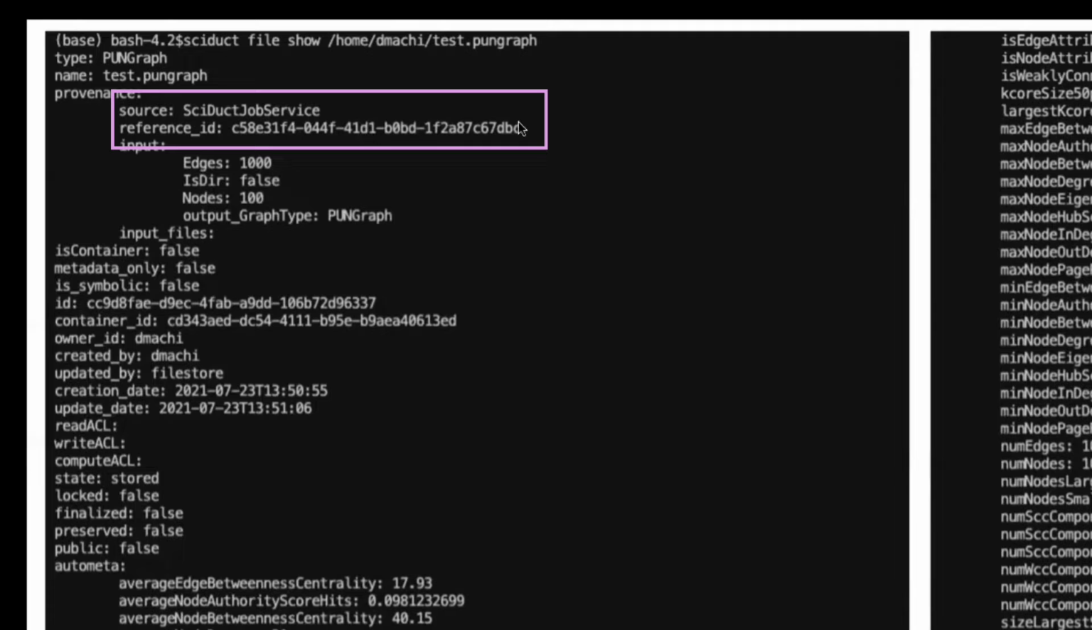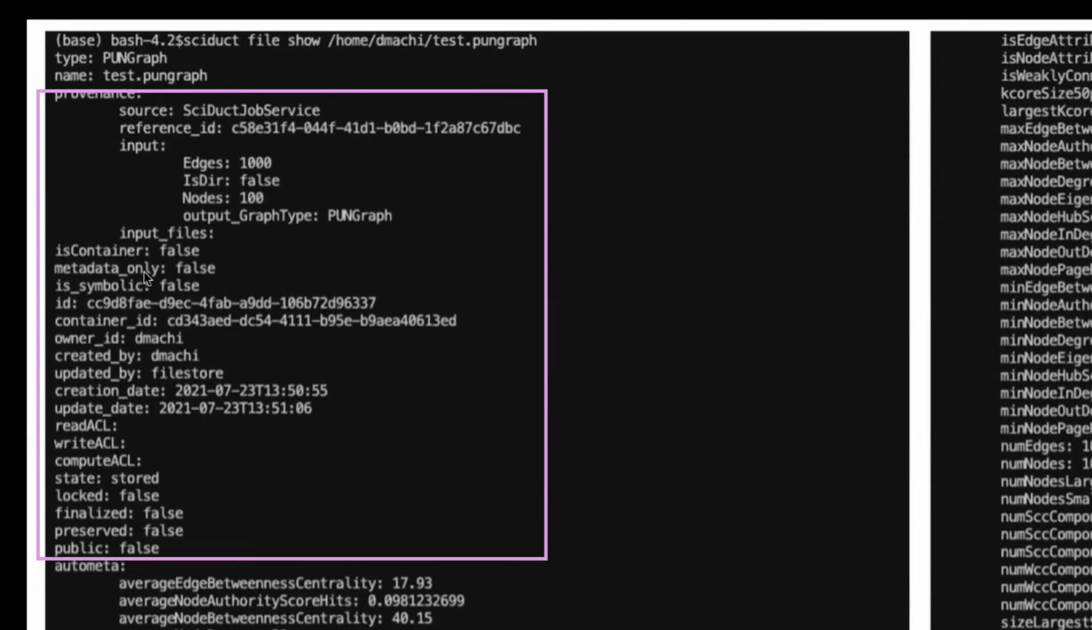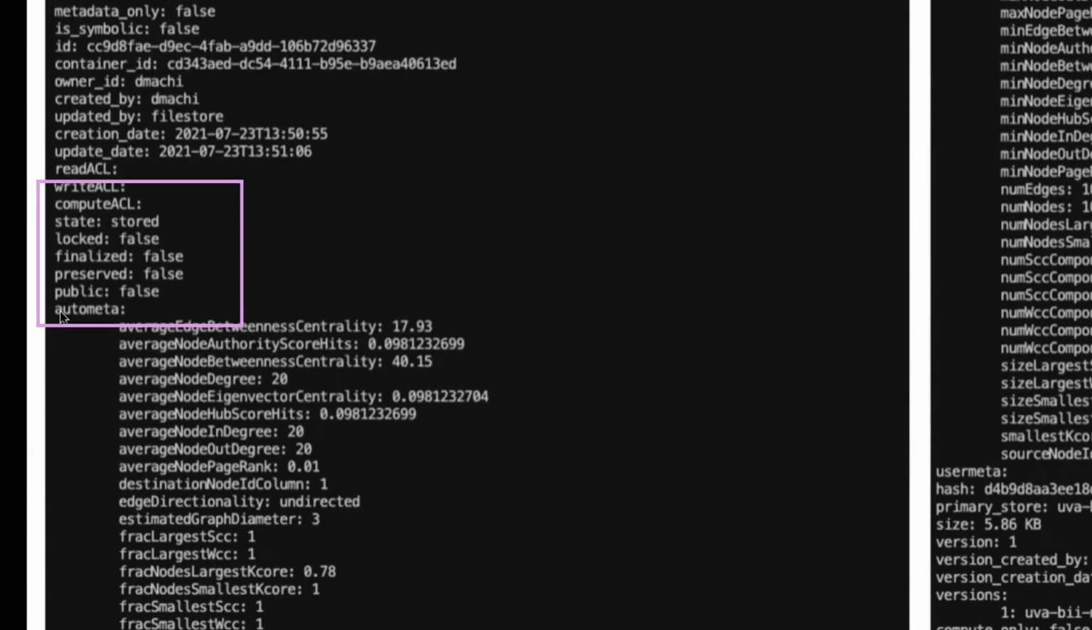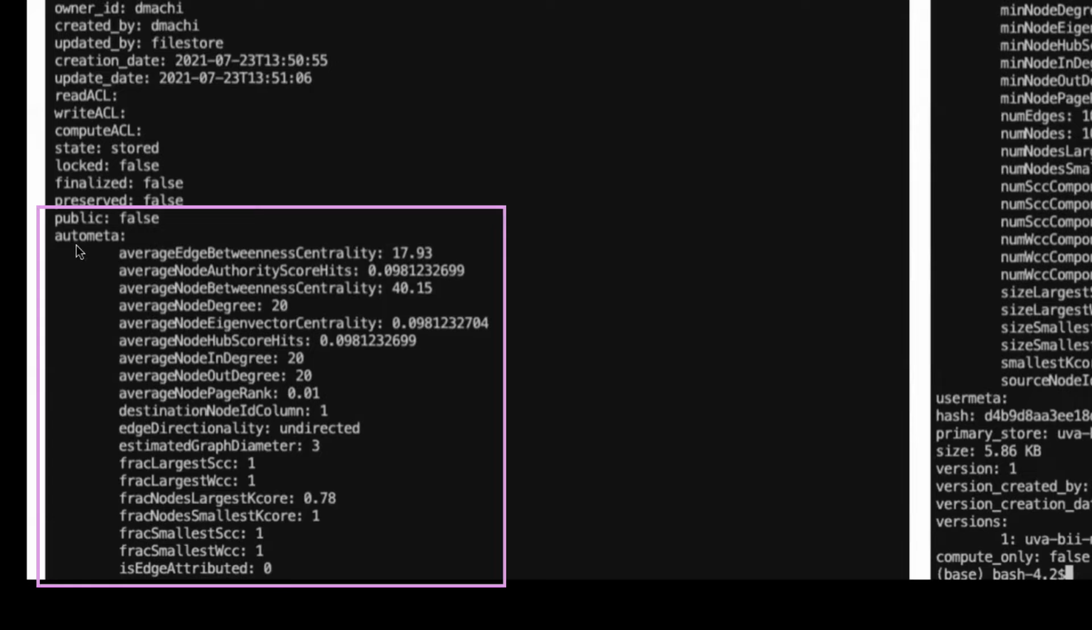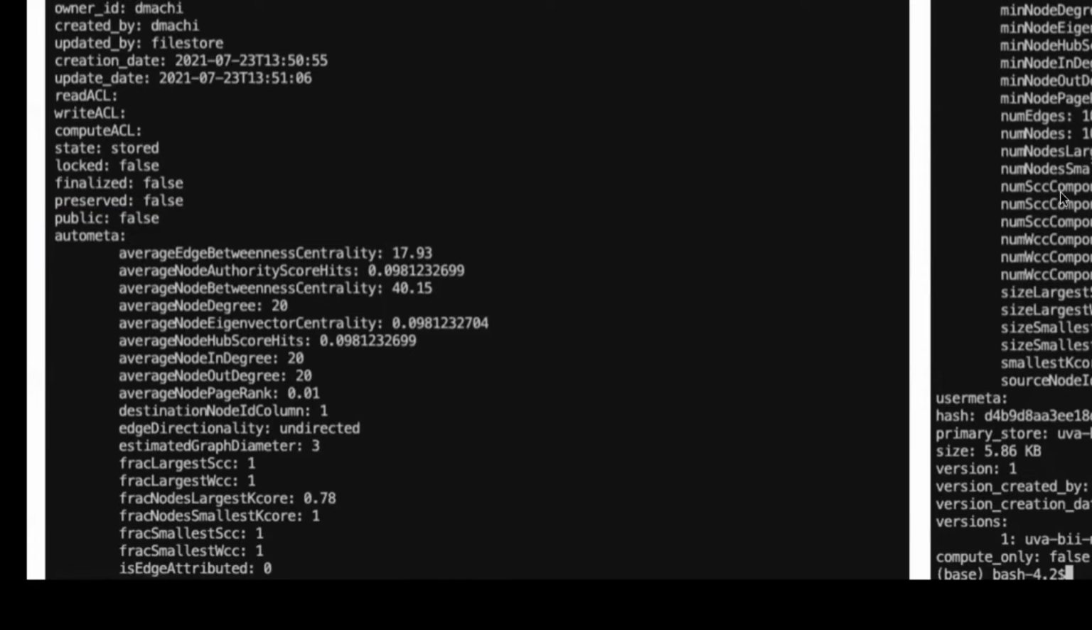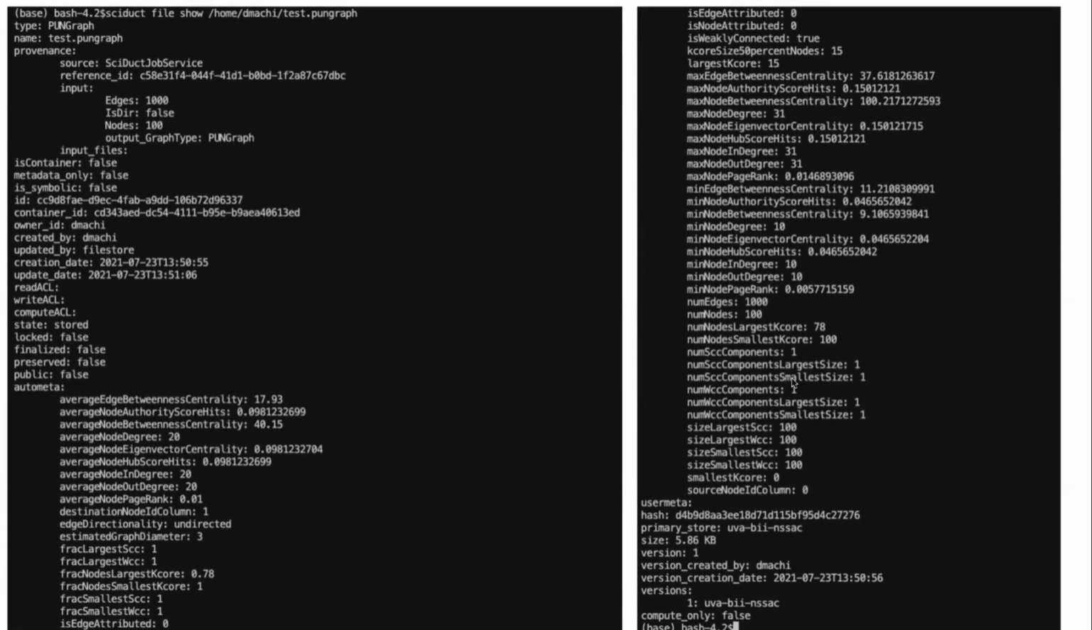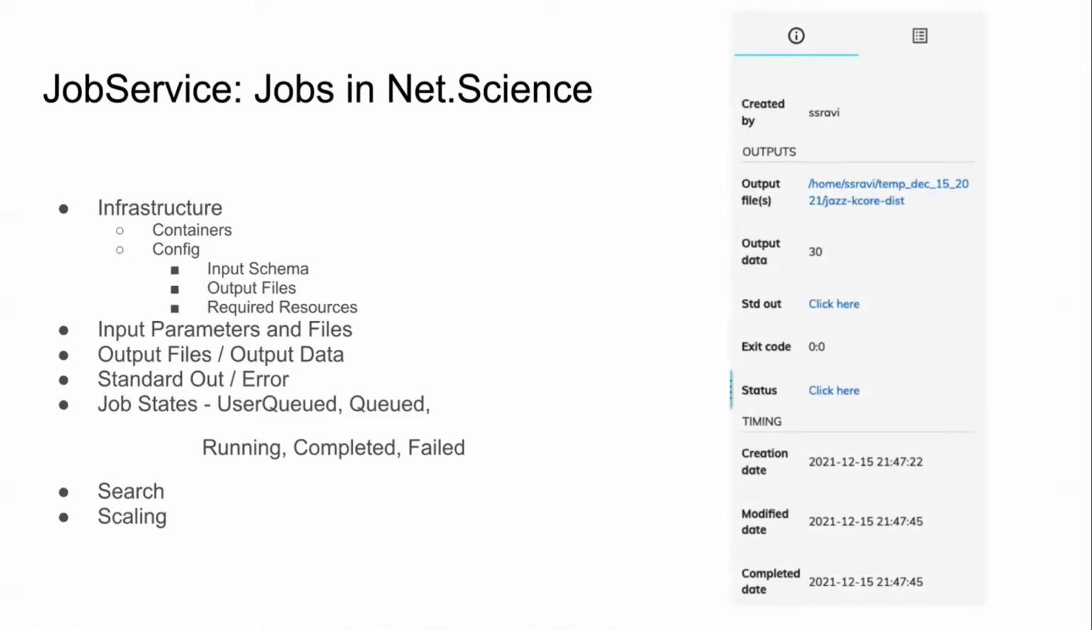The reference ID is the job ID, and these were the input parameters to that job. So we know where this file came from. A bunch of other properties that I won't go into. And then this auto metadata section, you'll see here, average edge betweenness centrality. These are the structural analysis properties that we automatically calculated. And then there's a variety of other properties in there that aren't as important at the moment. That's the basic file service.